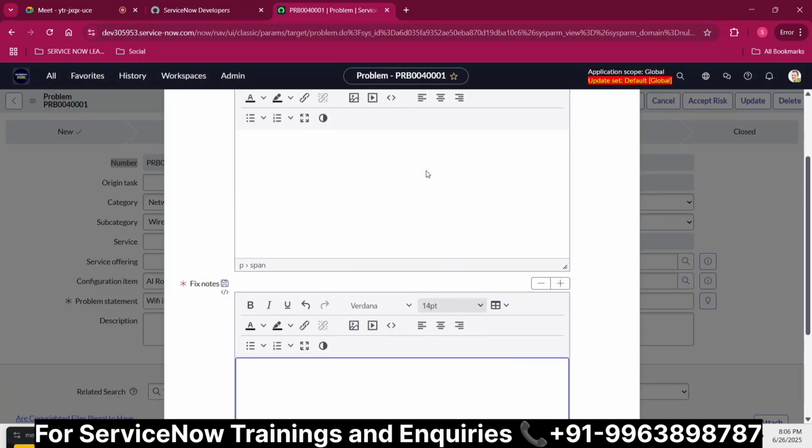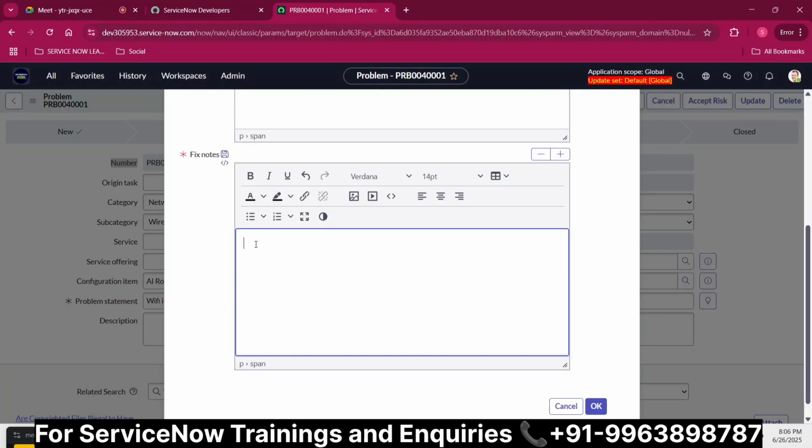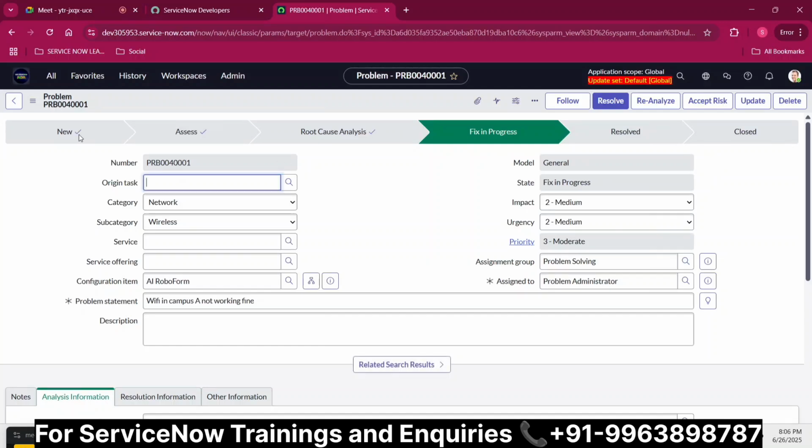Then click on OK. Let me write some points: cause notes is older Wi-Fi router, and in the fix notes we are fixing by changing it to new. Just click on OK. It's called the fix in progress. Then you can see from new to assess to root cause analysis to fix in progress. We have mentioned how we can fix this problem. Then the next step will be the resolve state.